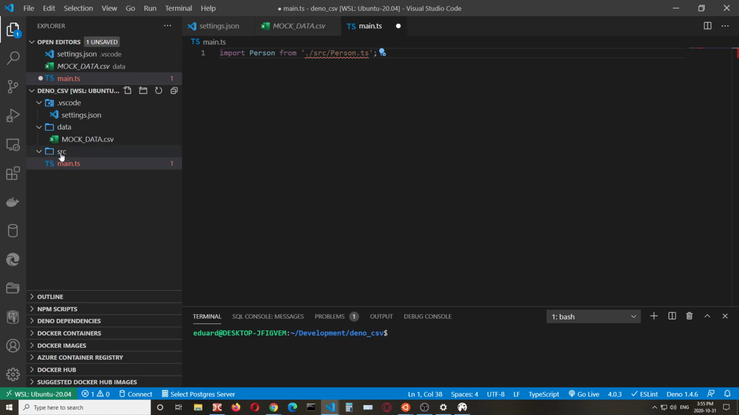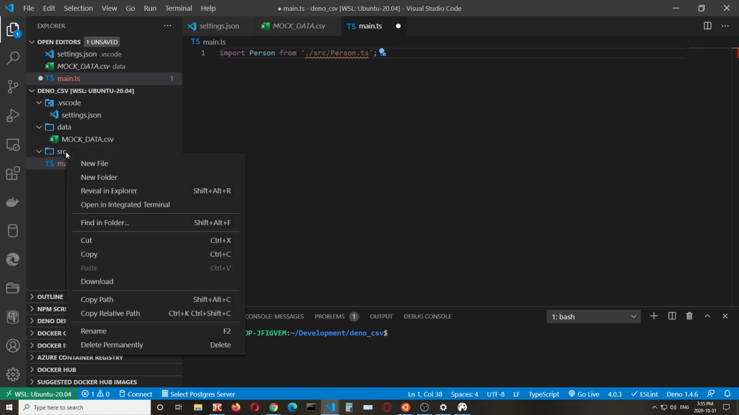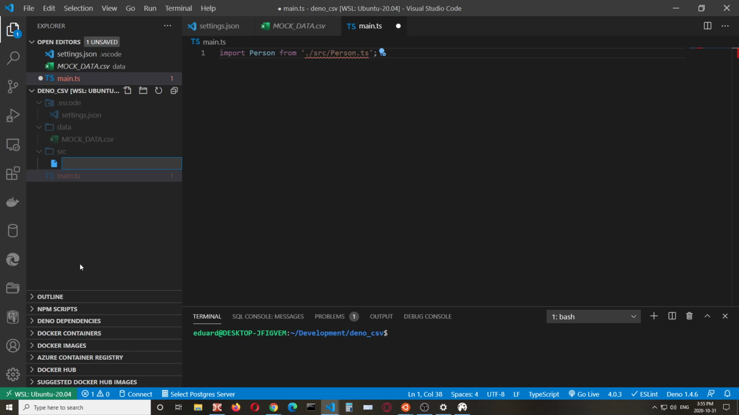So I have this source directory, and I'm going to create a new file here, and I'm going to call that person.ts. TS means it's a TypeScript file. We are going to write our code in TypeScript directly. Thank goodness, because I don't like JavaScript. It has a lot of trouble. And TypeScript actually enables you to understand what types your data are going to be.